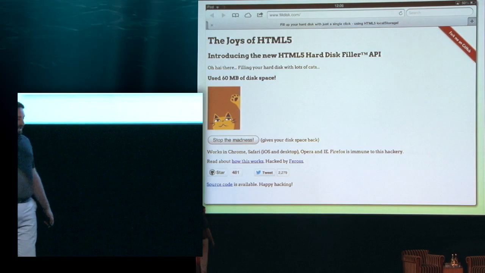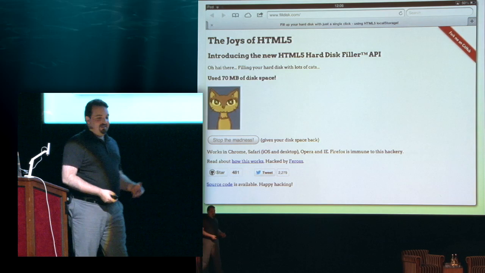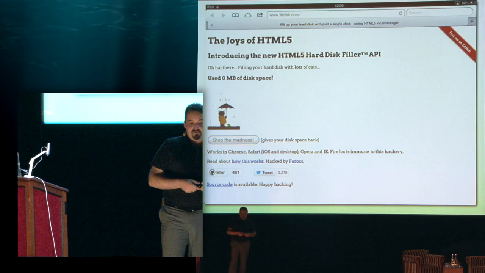And of course, there is a button there so I can stop the madness and get back my space, right? But you can try it. You can check the website. You have all the implementation and how to do that, and you can basically break the limit.